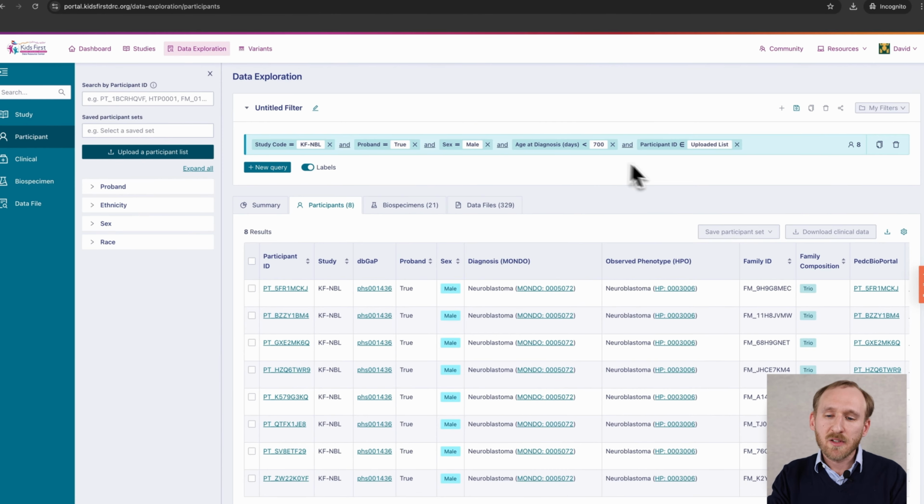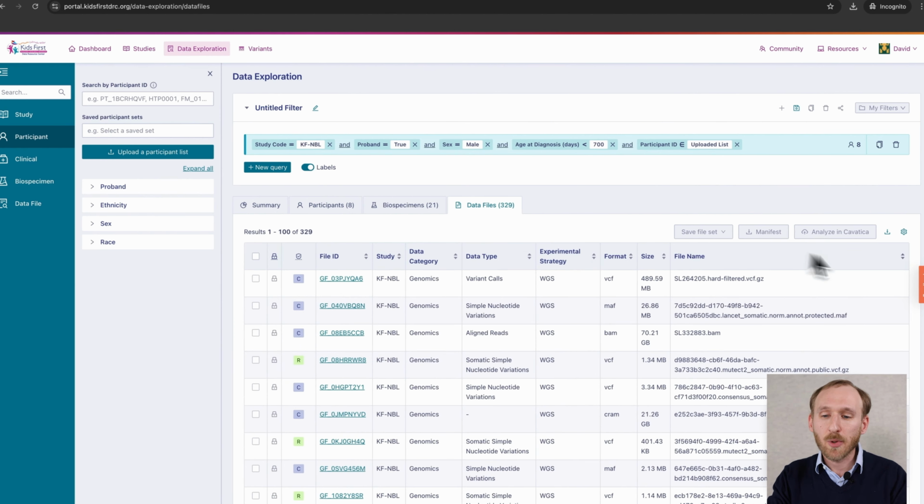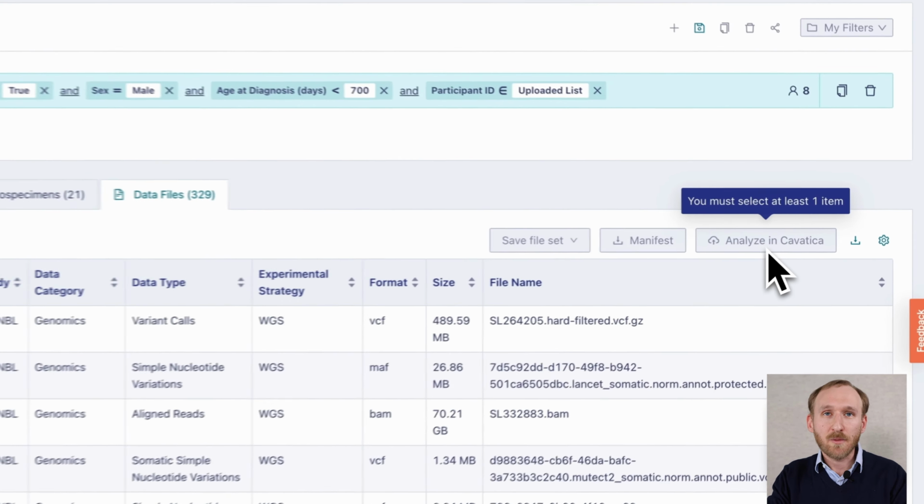And from there, we're able to narrow down our participants just to the set that meet that same criteria as before, but also that participant ID list that we chose on PedcBioPortal, which have the ALK mutation. From here, you can access data files for your cohort of participants to learn other information about them. You could then export the files into Kavatica for further analysis.